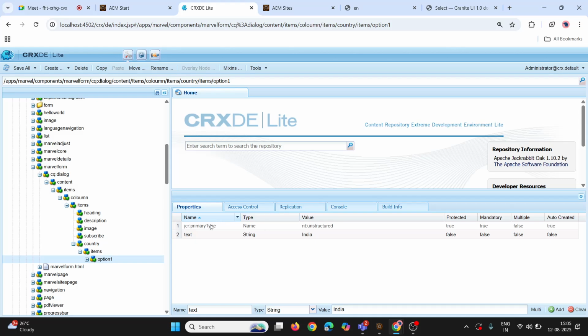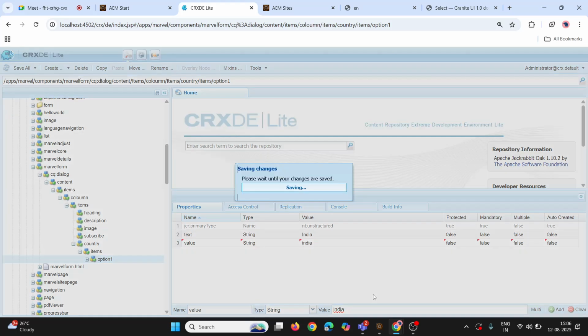Whenever the user selects this particular text, internally you want to select a value. So when the user selects India, it should store the value as India. At that time we can give one more property which is value. When the user selects this text, then the underlying value will be selected internally. So value will also be India. And then click on add.